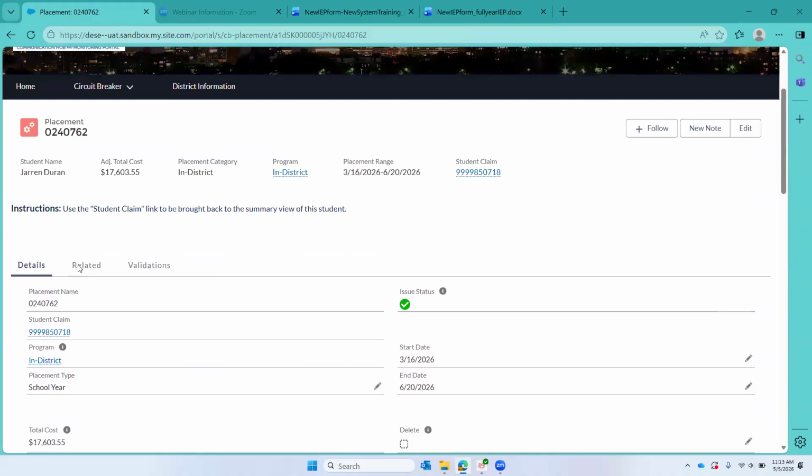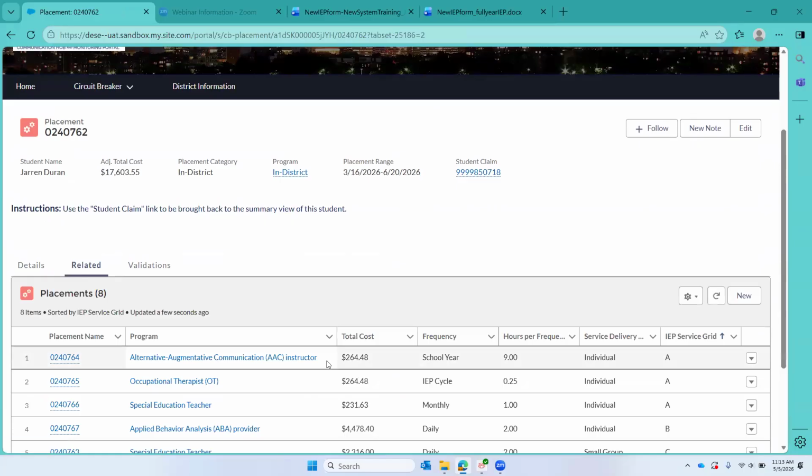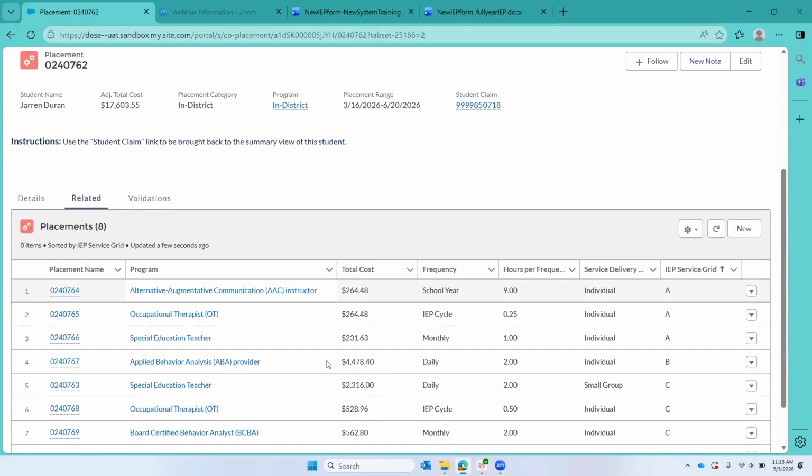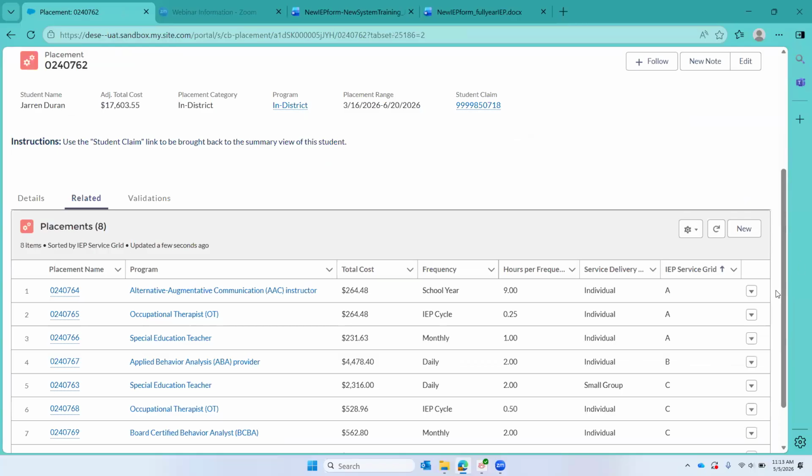To see the services, you want to click this related button. And we see the AAC is in here for 9 hours, but when we look at the new IEP, we see that it increased to 15 hours. So I want to make sure I claim that, right? Because I want to maximize my claim. So over to the right, where you see the service, and each service has its own placement number next to it, we're going to click that caret and edit.